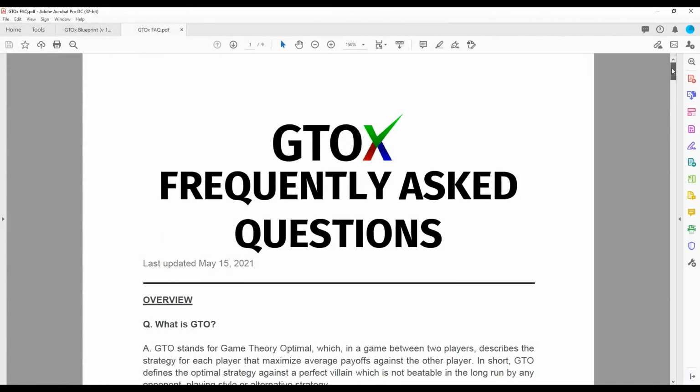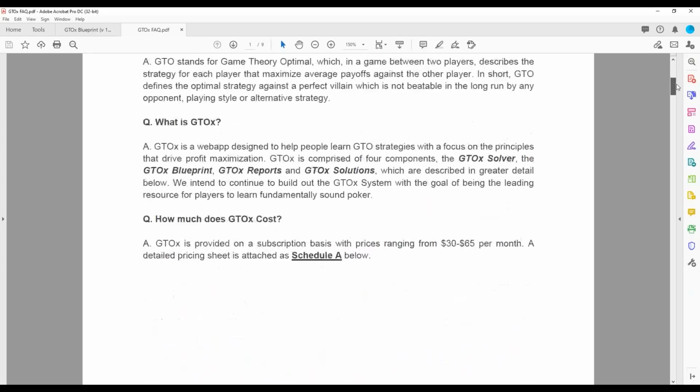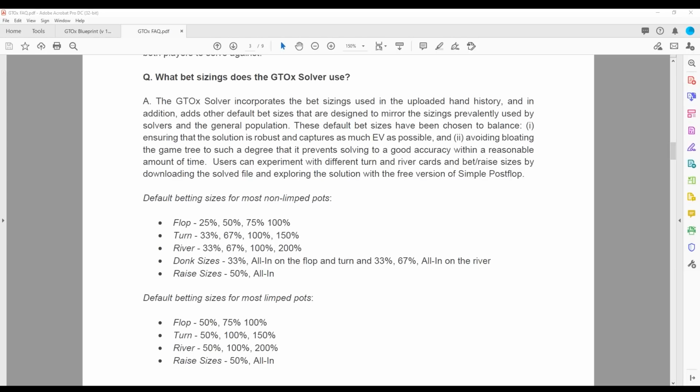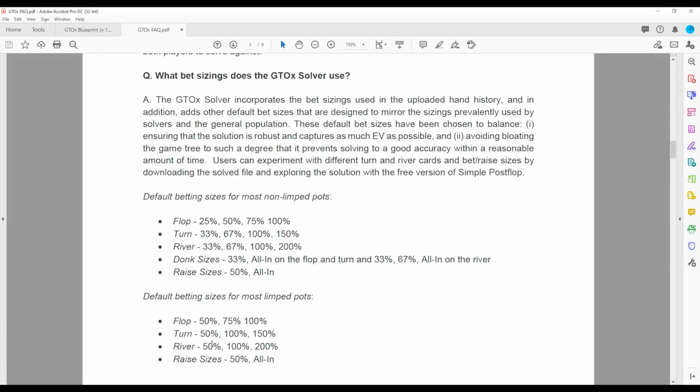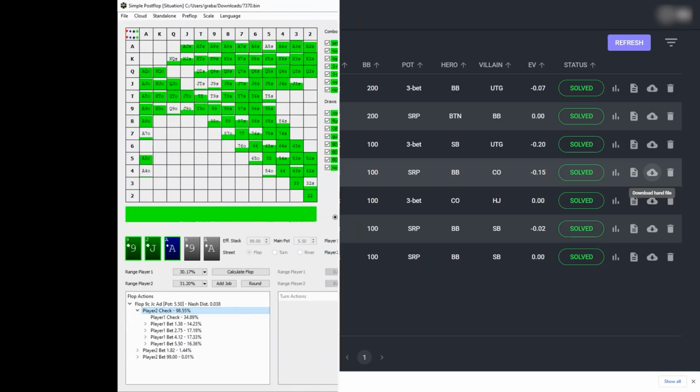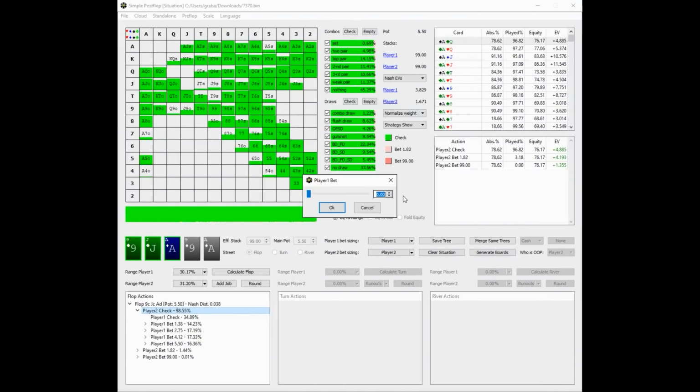Another limitation of GTO Check is that you cannot customize or change the alternate bet sizings used within the app. The GTO Check solver does use the actual bet sizings for the hand history and then adds other common sizings to see if the solver prefers them. But for example, if you wanted to see if the solver prefers a 10% c-bet instead of our default 25% c-bet, the only way to verify that is to rerun the hand using that specific sizing. Users can download the file for any hand they solve with GTO Check and then change the bet sizings on turns and rivers using the free version of Simple Postflop, but if you want to change any flop sizings, you'll need to buy the full version.